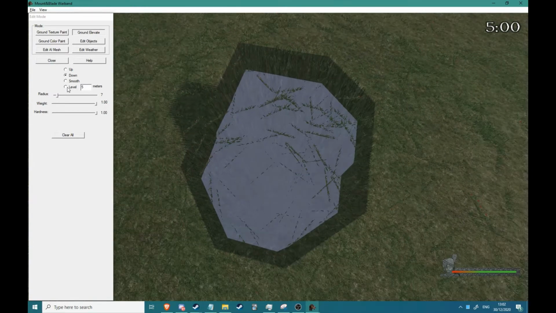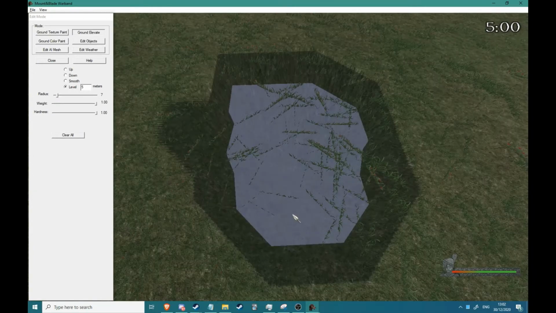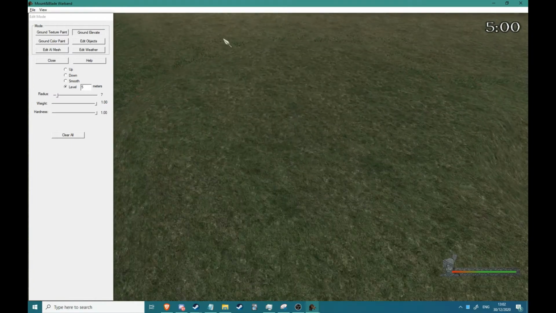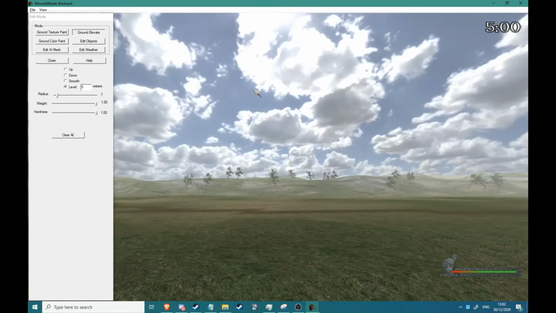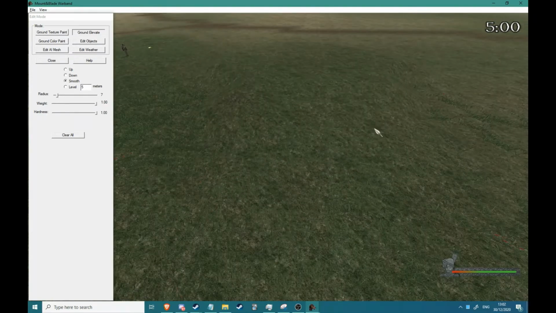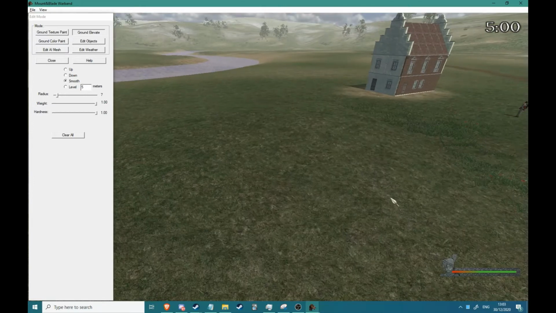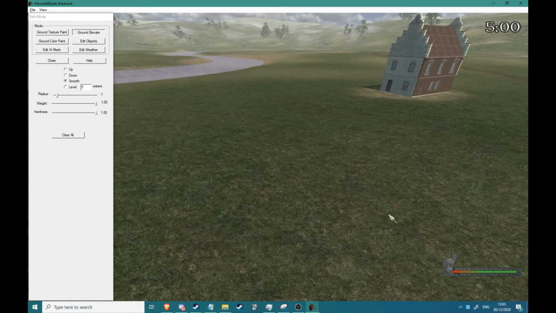Or if you're wanting to level it out, you can just use the level prop, and that will create a flat surface for you, which is useful for building on. And then the smooth will just, as it says, smooth out any jagged edges, and it'll try and bring everything in the area to an average height.